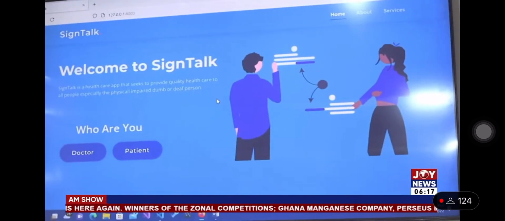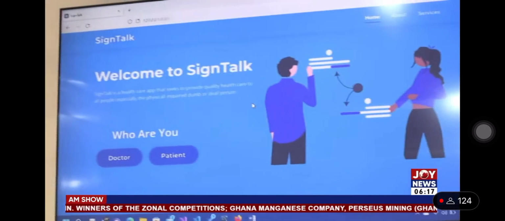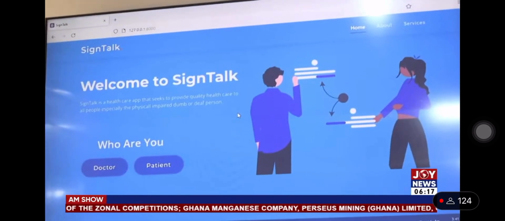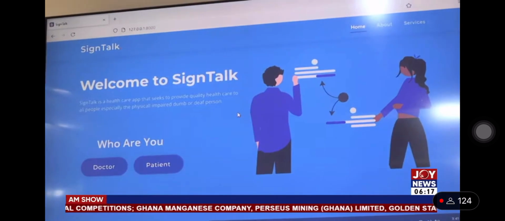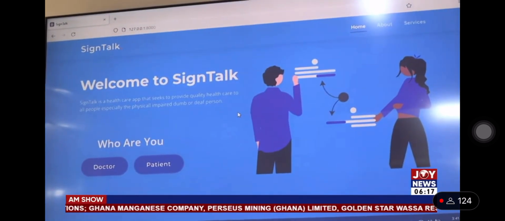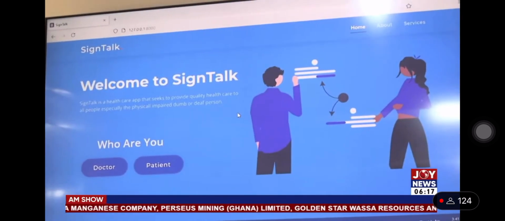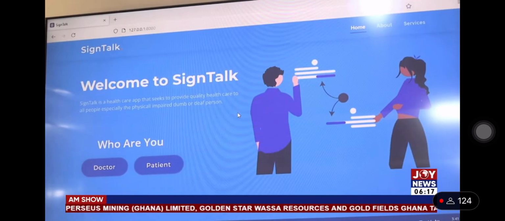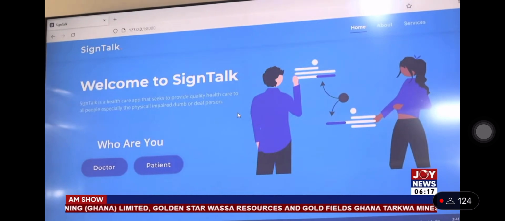This is the landing page of the Sign Talk website, and it has two main views, the doctor view and the patient view. If you're a doctor, you select the doctor button and it takes you to the doctor view. If you're a patient, you select the patient button and it takes you to the patient view. So let's start with the doctor.